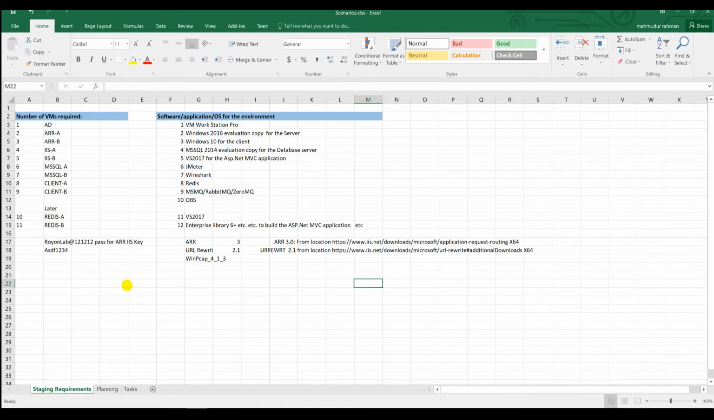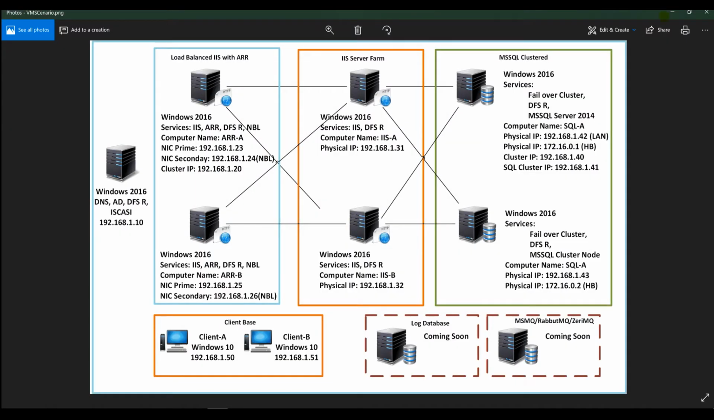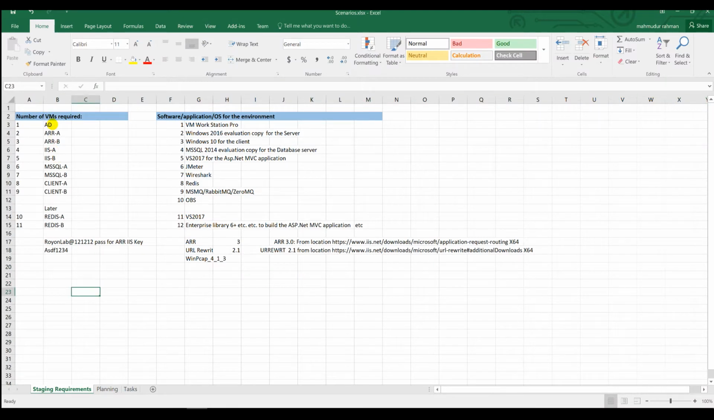Okay, the staging requirement to stage this complete environment. As I told you before, I'm going to need a number of VMs, like for AD, ARR, IIS, MSSQL Server, clients, and later on Redis, etc. The software required to deploy this environment: we're going to need VMware Workstation Pro and Windows Server 2016, an evaluation copy. You can get it from the Microsoft official sites. And we have Windows 10, also an evaluation copy, and Microsoft SQL Server 2014, the same.